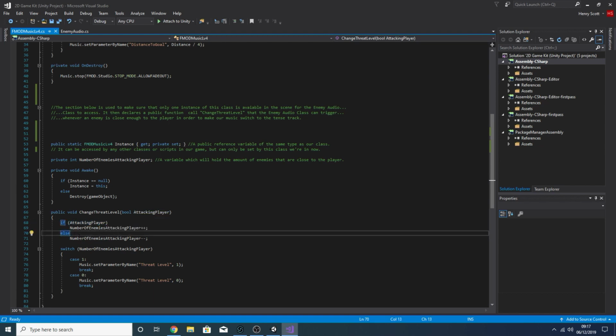So if it's false, then we're going to set number of enemies attacking player to, or rather we're going to -1 from it essentially, as you can see here by putting 2 minus signs next to the variable like we did with the plus signs, we're minusing 1 from it instead of adding 1.